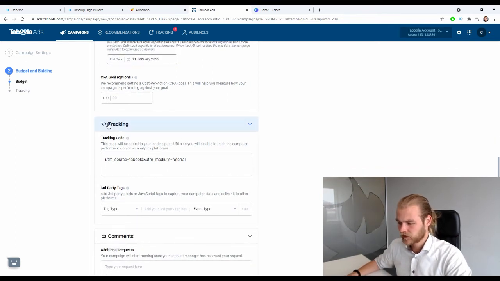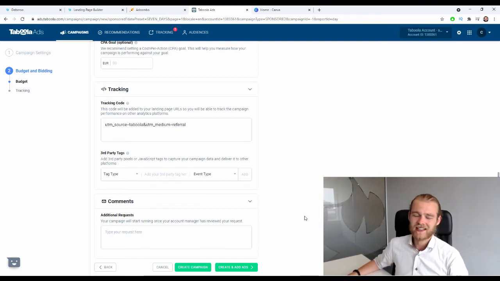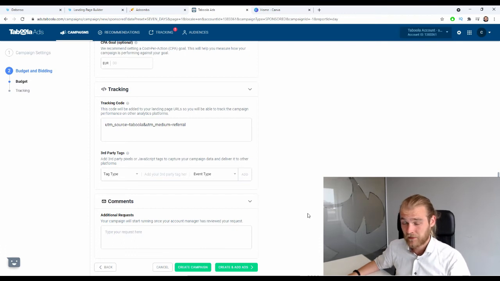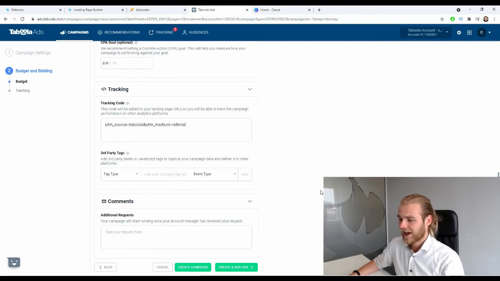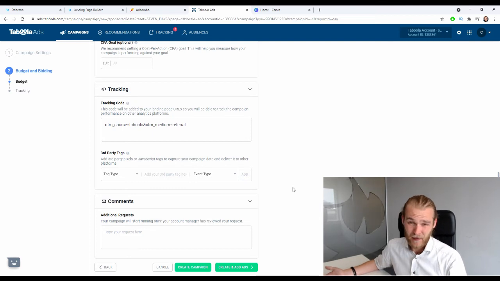Then we have the tracking code, third-party tags. Pretty straightforward. And then we have the comments. So if you have any additional comments to the Taboola team about your ads or your campaign, then you can leave those right here. All right. So that is basically the setup of the campaign, but we haven't created any ads yet. So that's the next part. So we're going to click on create and add ads.